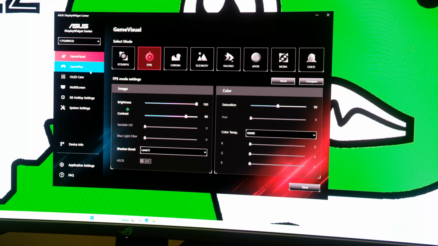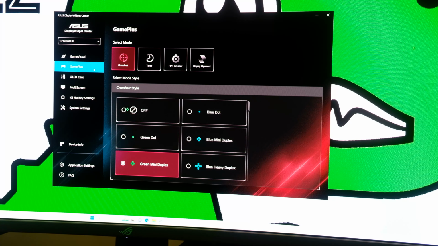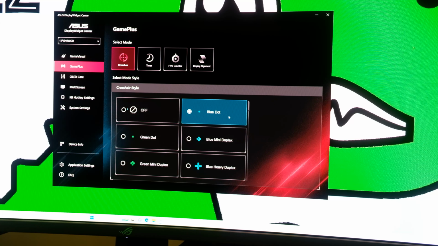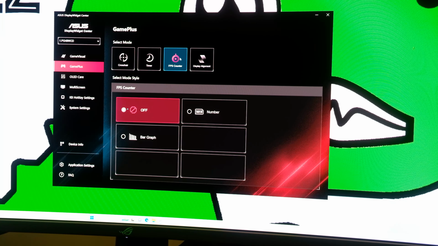And next one will be Game Plus. Under the Game Plus, these are additional features for Asus monitors. Like for example, we have here the crosshair. You can use this to your advantage. Like for example, in a first-person shooter, you can change the crosshair to green mini duplex or green dot or blue dot. I'm not really sure if this is cheating, but it's a good thing to have. You also have here the timer and also the FPS counter to show you the actual FPS that you're getting on your monitor. And you also have display alignment.